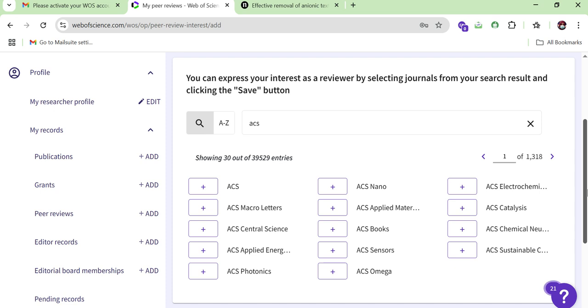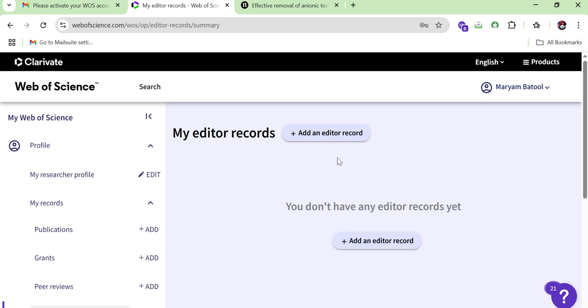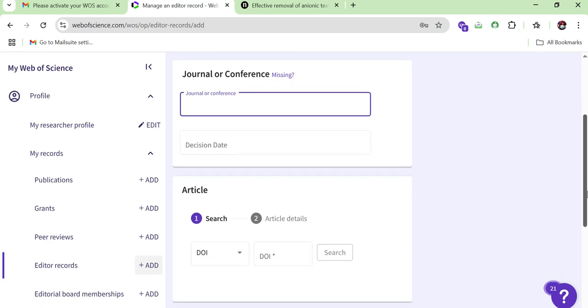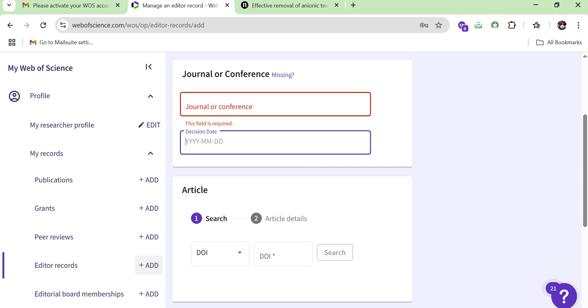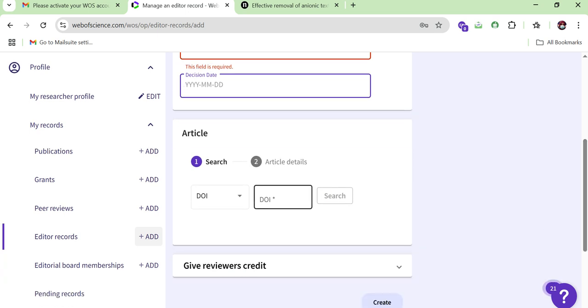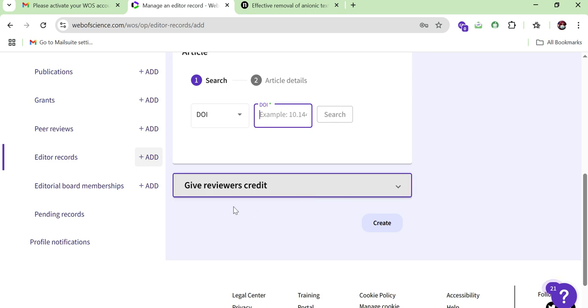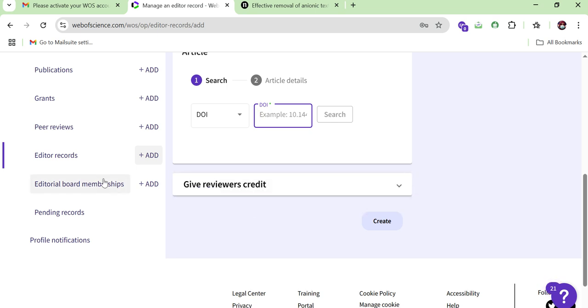So it's good to show the reviewer interest here by selecting the appropriate journals that fall within your field of study and expertise. Okay, after that you can also add the editor record. If you are currently an editor of any journal, you can click on add an editor record, and then you can mention the name of the journal and the decision date when you were assigned as an editor of the journal, and if you have peer reviewed any paper as an editor, you can add the DOI of that paper here. Then you just need to click on create, and that editor role will automatically be added to your Web of Science profile.